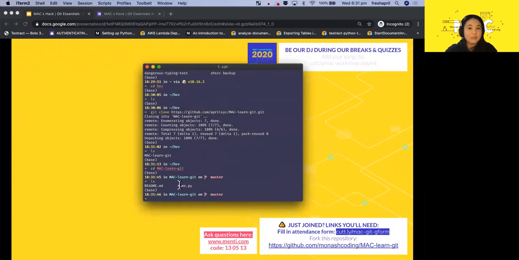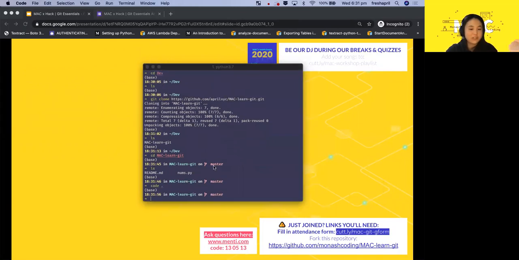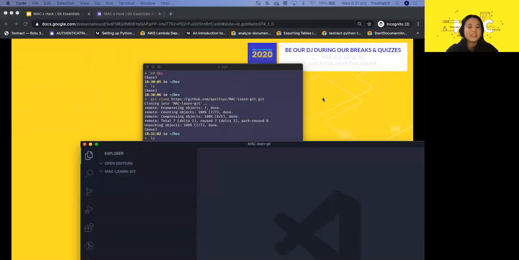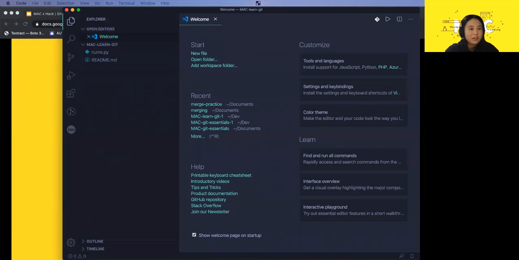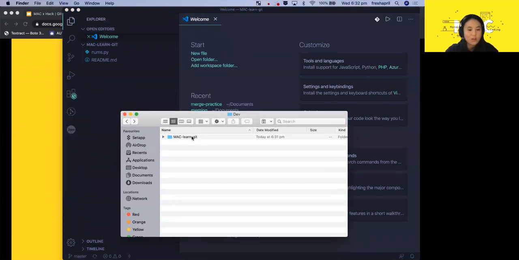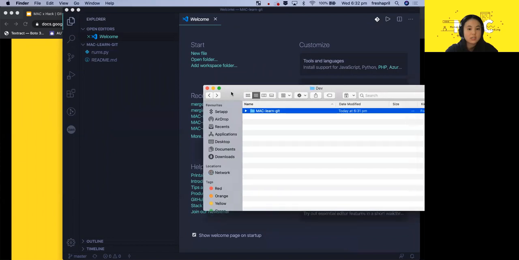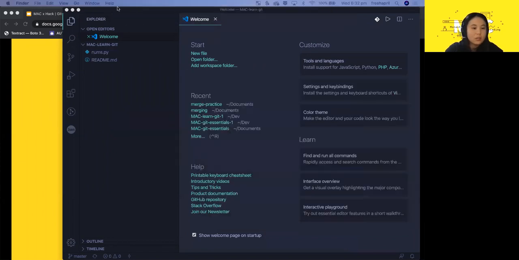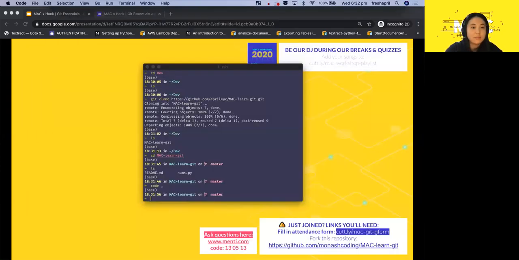And then here I'm going to open the stuff. So I have a shortcut for it to open it in Visual Studio Code. If you guys don't have that, basically open your folder, Maclearn Git, and then just drag it in, and it should be the same thing. So if anyone's having issues, just let us know. Cool. Safe to move on, I think.